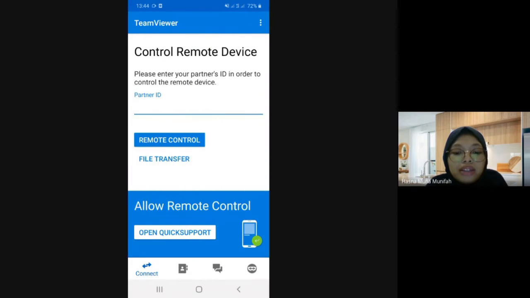Alright, now we are done installing TeamViewer. It's time to get to the part we've all been waiting for, which is how to operate the TeamViewer app. The TeamViewer application can be used for two functions, remote control and file transfer. The remote control feature can be used to control the computer using a smartphone. Your smartphone will display the same display as your laptop and can be used to replace the mouse or touchpad and keyboard function. We will show you how to use this remote control feature.